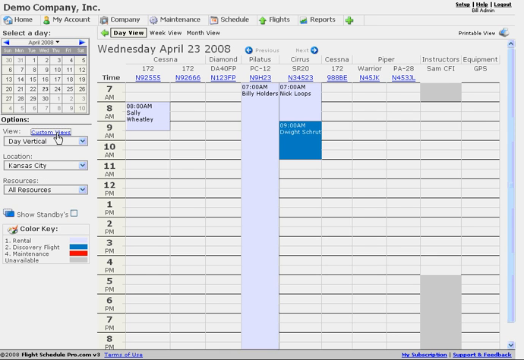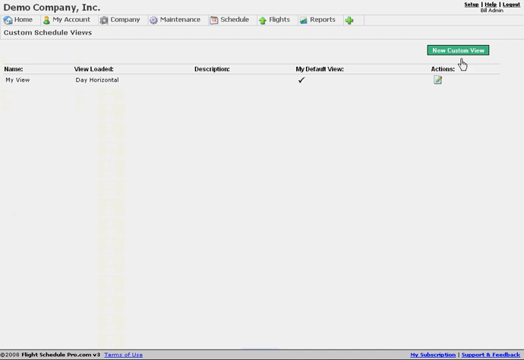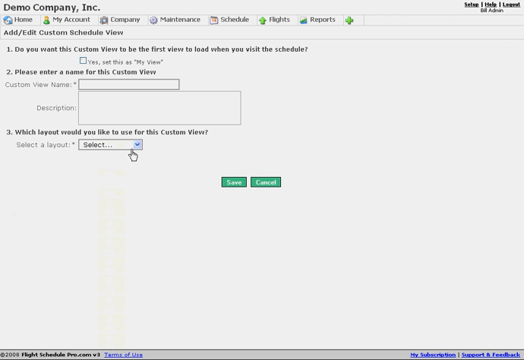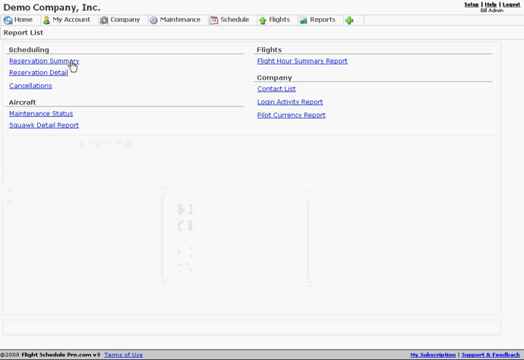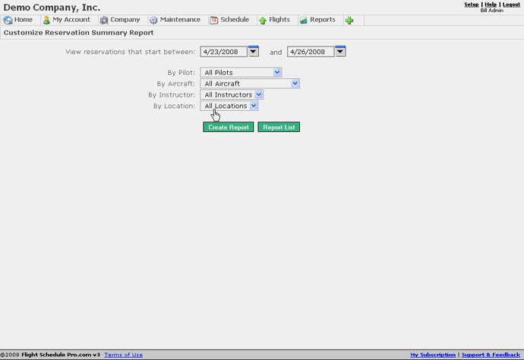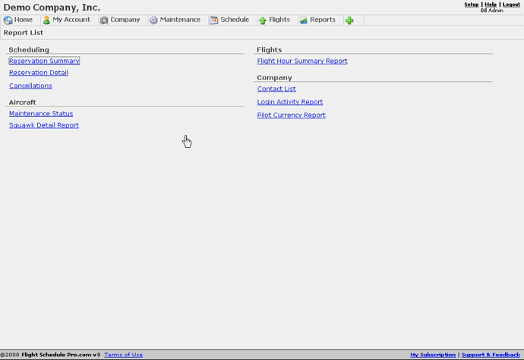Now, something also to keep in mind is when you go to create custom views, you can also select the locations that you want to view. So the custom views will take locations into account, and when you go to generate reports, we can now create reservation reports based on a specific location. We can create flight reports based on location. So quite a few really helpful features to manage multiple locations in Flight Schedule Pro, and that's how you set it up.